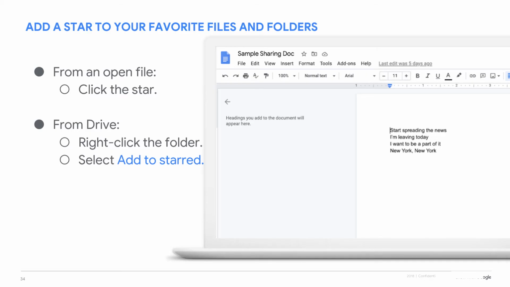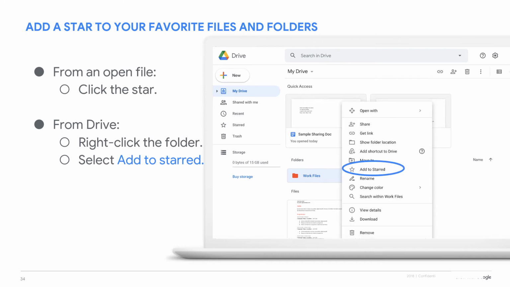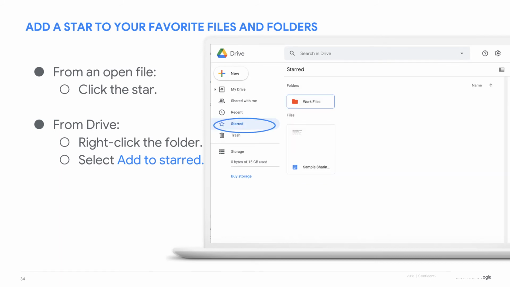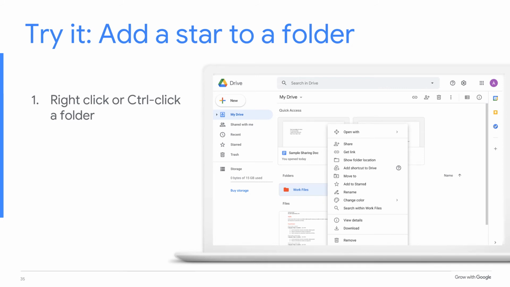To add a star to a file that's already open, just click the star icon next to the file's title. Now, let's talk about how to star a file or folder from your drive. First, right-click or Control-click the folder, then select Add to Starred. Once you've done that, you'll be able to select Starred from the menu on the left side to see all your starred files and folders. Now it's your turn. First, right-click or Control-click the folder, then select Add to Starred.